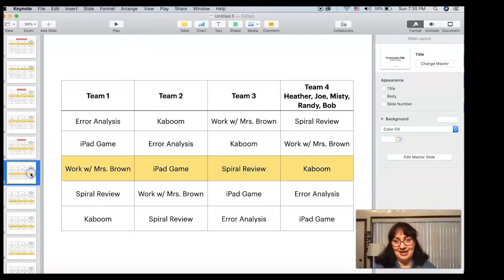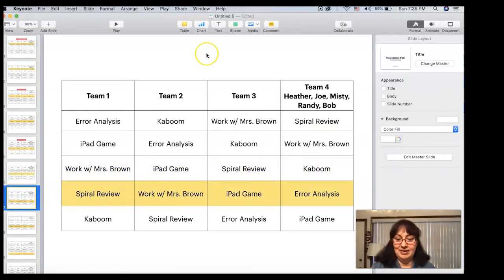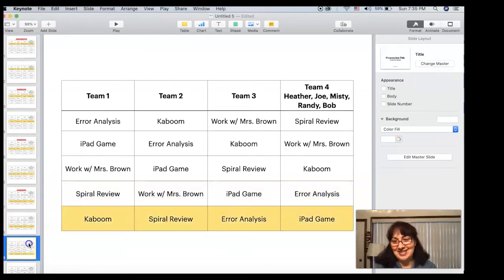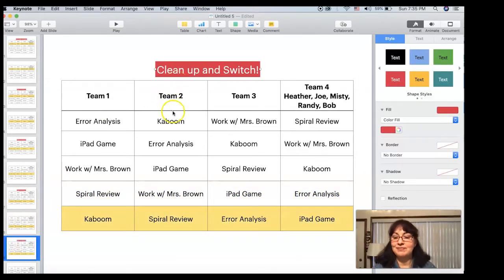And then the next slide, the exact same row is highlighted. And then the next slide, which is slide 7, I'm going to Command V. Slide 8 is the same row again, so slide 9, I'm going to Command V.